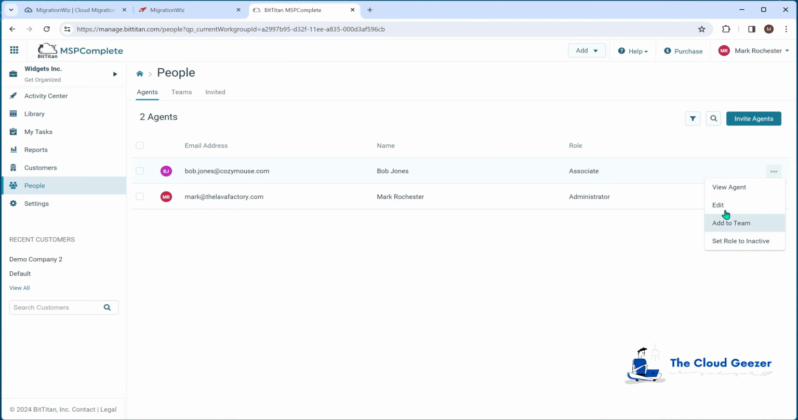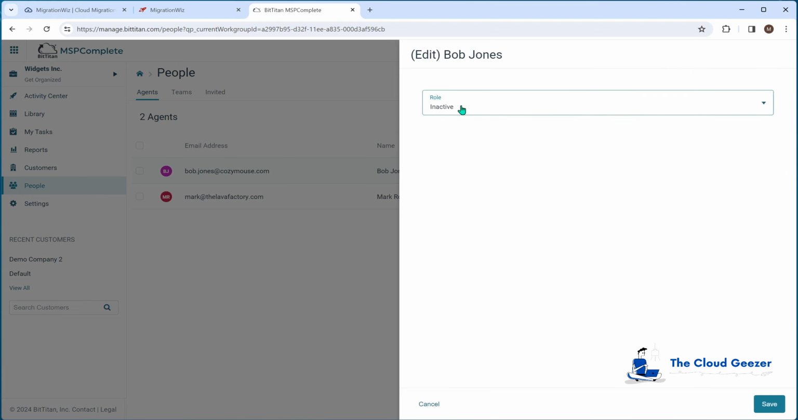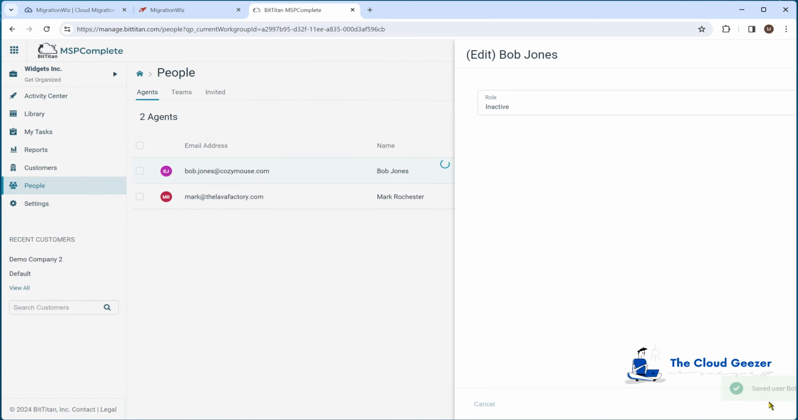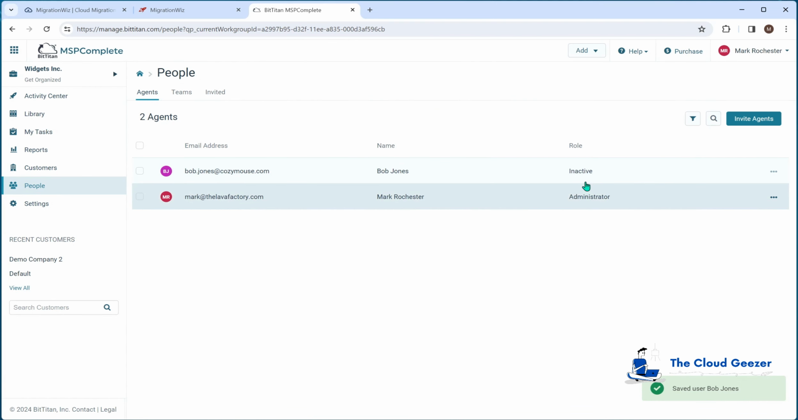We can also set it to inactive here, but if we do the edit there, you can see I can change it and make it inactive and change his rights around. And we hit save, and you can see he becomes an inactive person. We can't remove him or delete him. We just make him inactive in there. And what that'll do is it'll take away his rights to be able to see things.